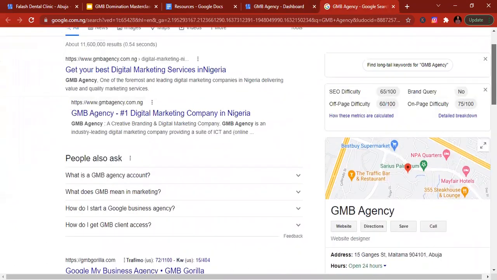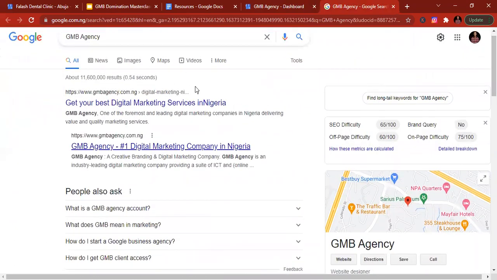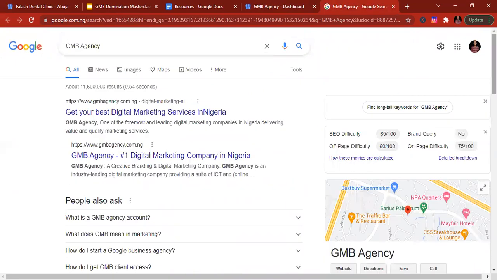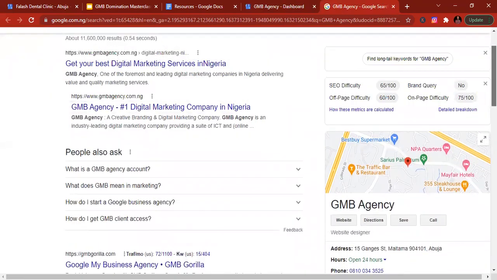The reason it's not appearing here is that there are a lot of businesses ranking for this. But when we start to get reviews and do our keyword optimization and all of that, we're going to start appearing on the local pack here. But this is the knowledge panel.